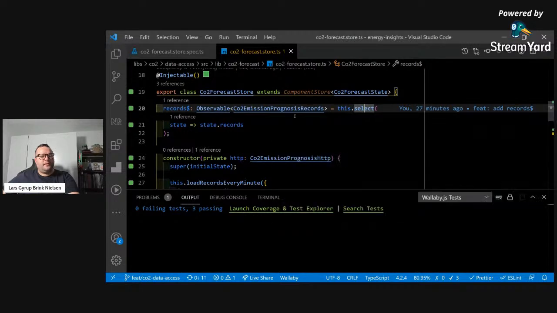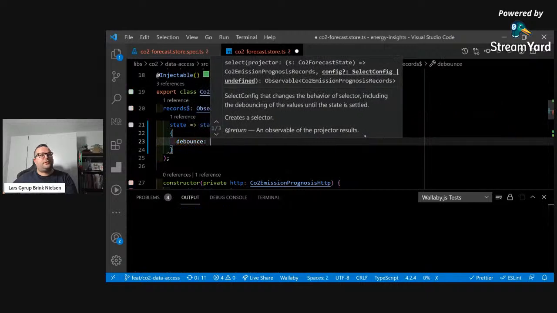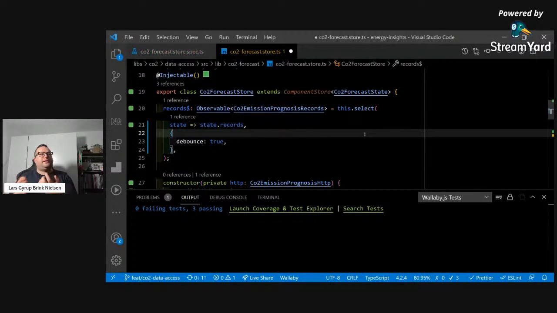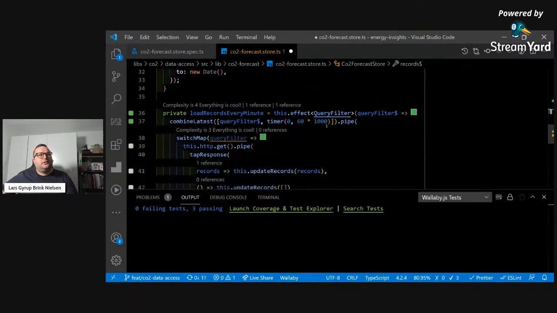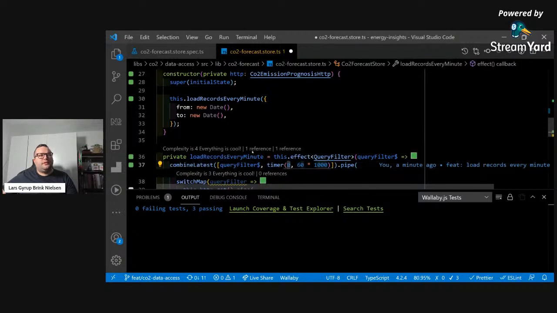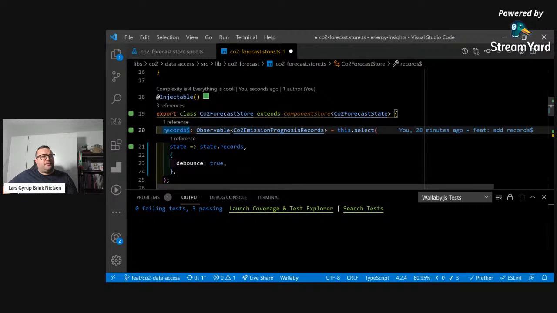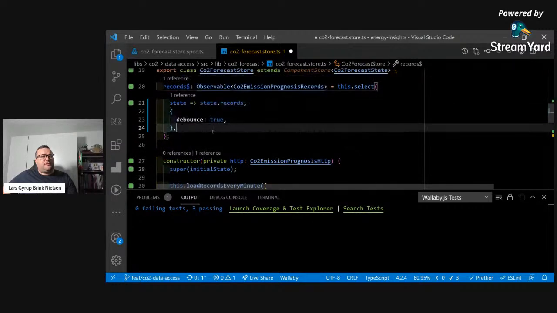The select method, you can pass it an object in the end, which is an option, and you can say debounce true. So if you have a lot of state changes in your store, happening within the same synchronous VM turn, or maybe the microtasks as well, I don't really recall. If you have several sources of updates, for example, these two, combineLatest will wait for both of them to trigger. So timer will trigger immediately, and this one will get a value from the query filter immediately as well. But if these two changed at the same time, this component subscribing to this observable would only be called once because we're basically adding a debounce operator.